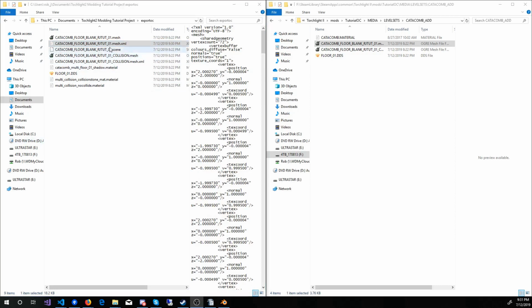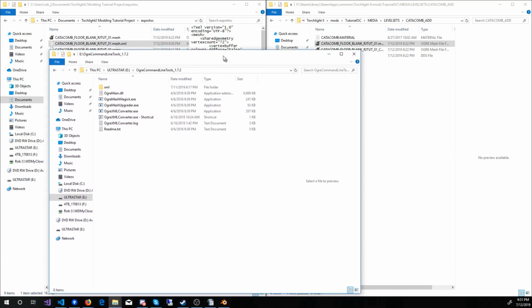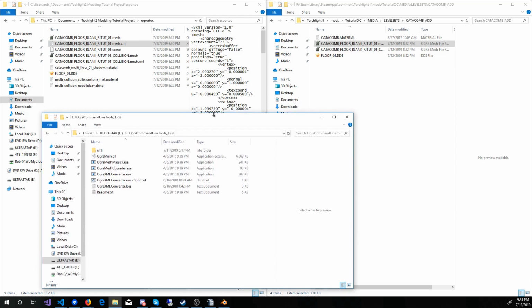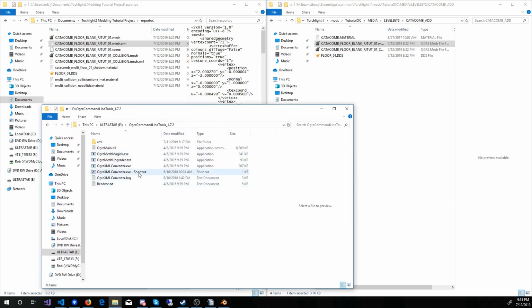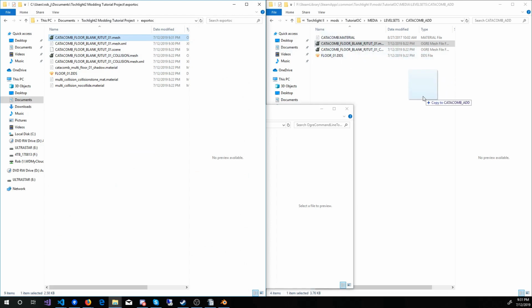Save it. Now I need to run the XML I just edited through the Ogre command line tools, Ogre XML converter. I'll bring that over, bring it down a bit so we can see. I've got my shortcut set up from the first video. I'll grab this XML and just drag it over top of my shortcut. Window came up on my other screen briefly. It's already run. So now I'll copy this over top of the file we had copied earlier.